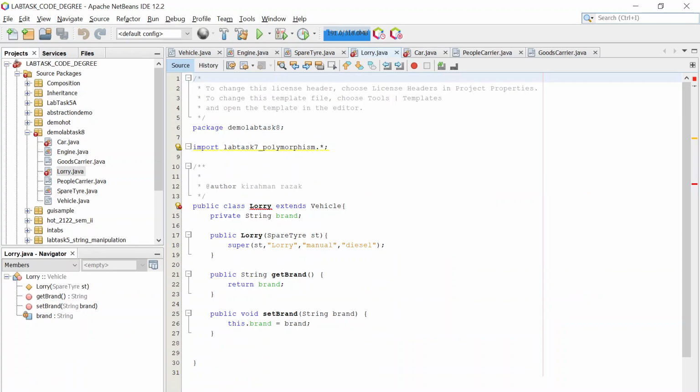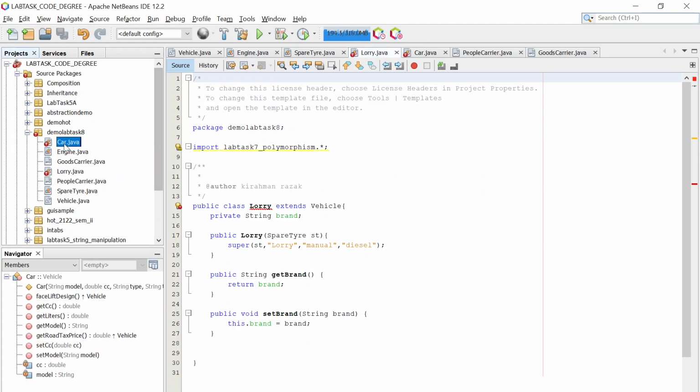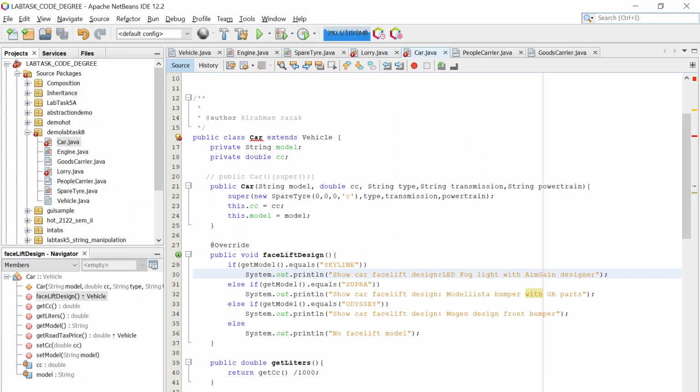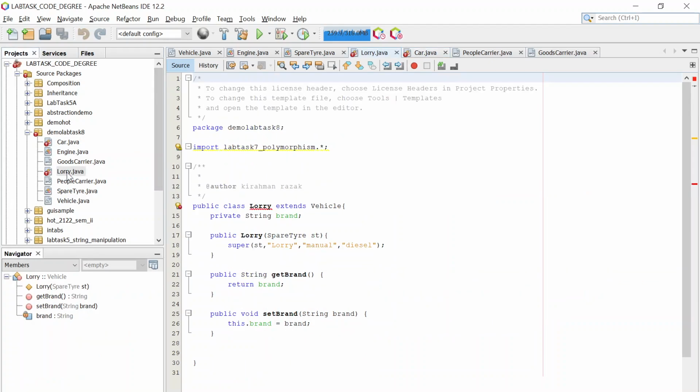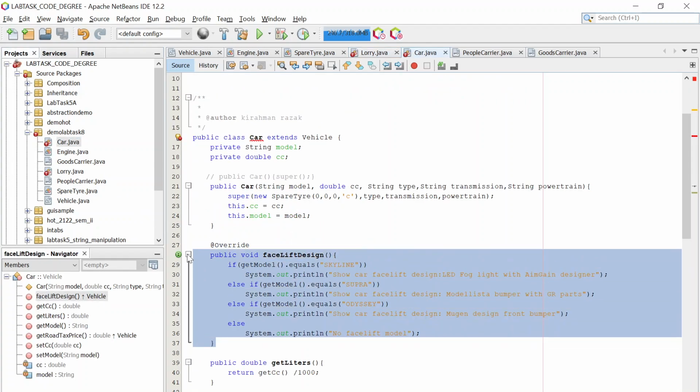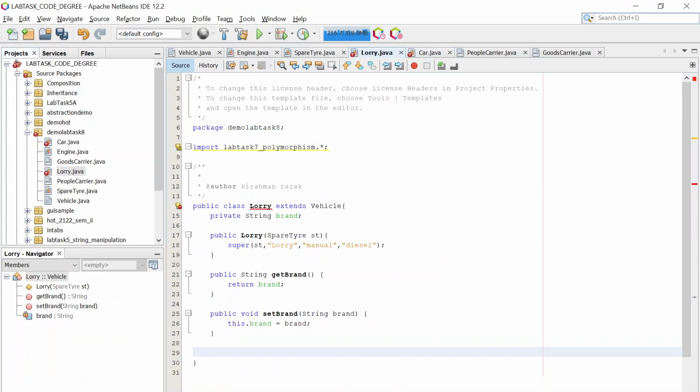Okay, because the lorry also has a required overriding method for facelift design as well. Even though the car still has not cleared the error, it is still having an error. So you notice that the error is the method of set passenger capacity. Later we do set passenger capacity in the car. So let me do the lorry first. I just copy from the car and paste it in the lorry.